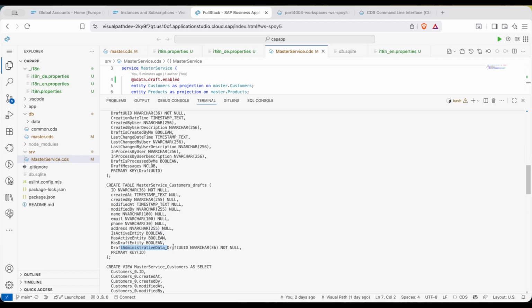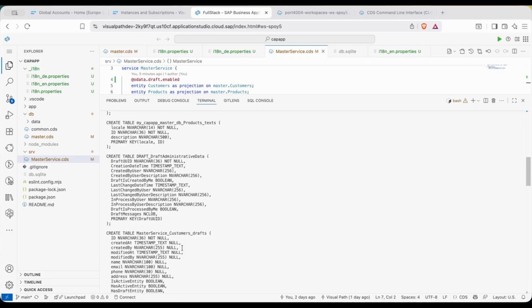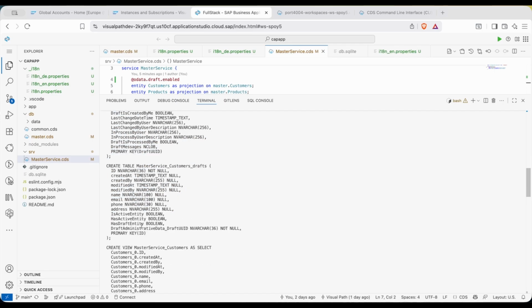So how will this draft UUID be populated? There is another table for draft, which is called draft administrative data. So this is my draft UUID, the primary key. Imagine there is a separate table, not imagine, you can really see it. So this draft UUID will get populated the moment I do anything with customers. It will create a draft entry over here, and that UUID will be populated in my draft table for the customers.